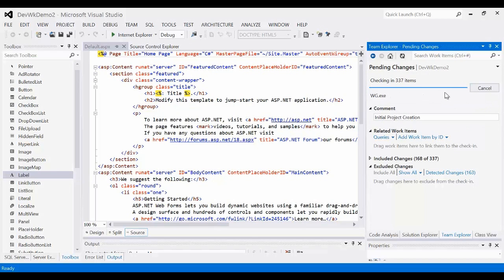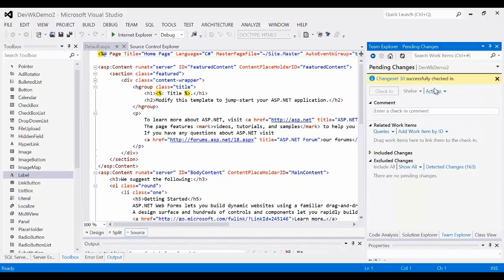I think we're almost done. Okay, so we have successfully checked in all of those changes, which was an initial project creation.